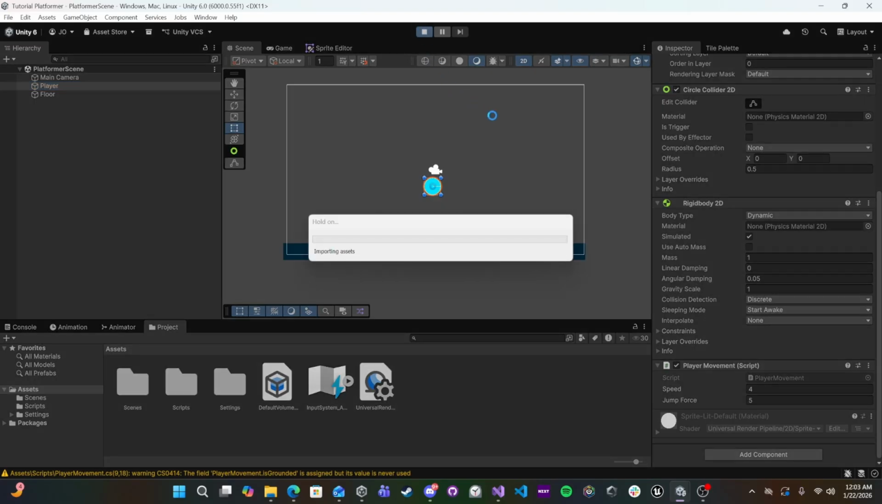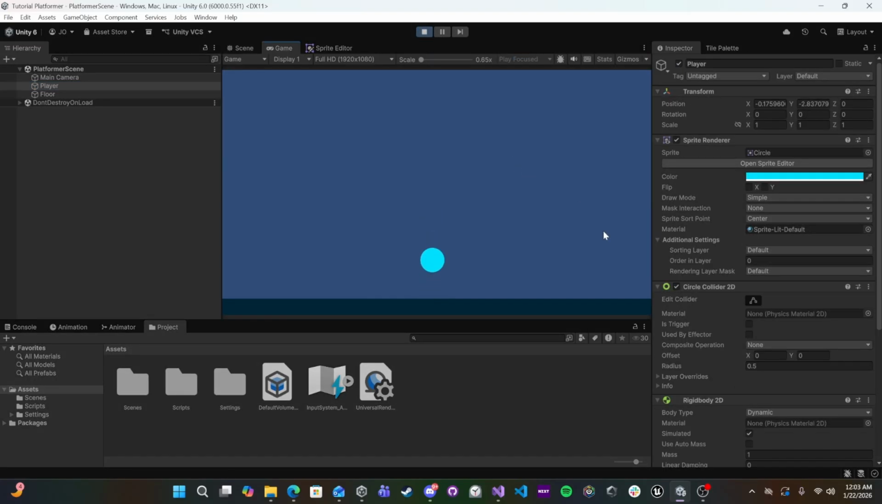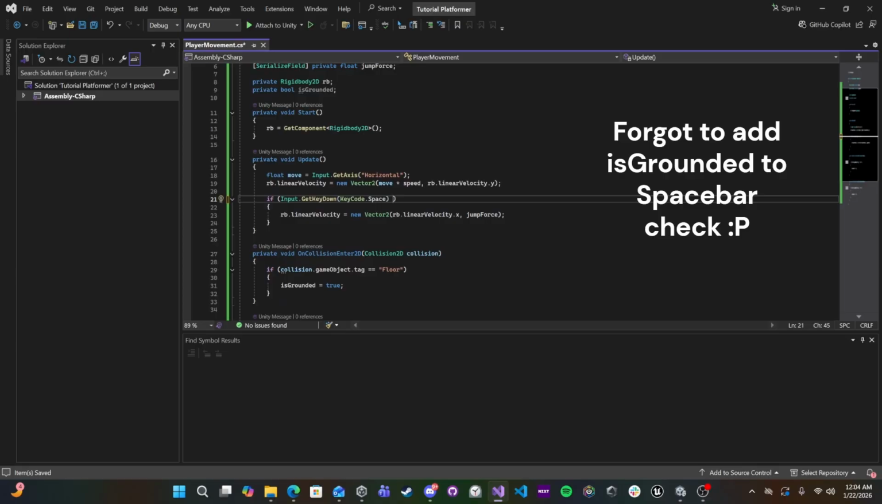Let's see. Okay, I'm going to jump once. Now I'm going to jump a bunch of times. Oh, and that didn't work. And make sure that we actually check for that isGrounded variable.